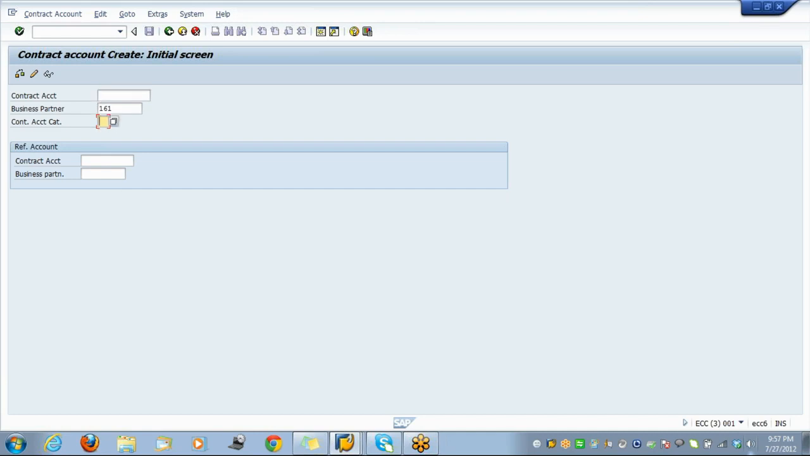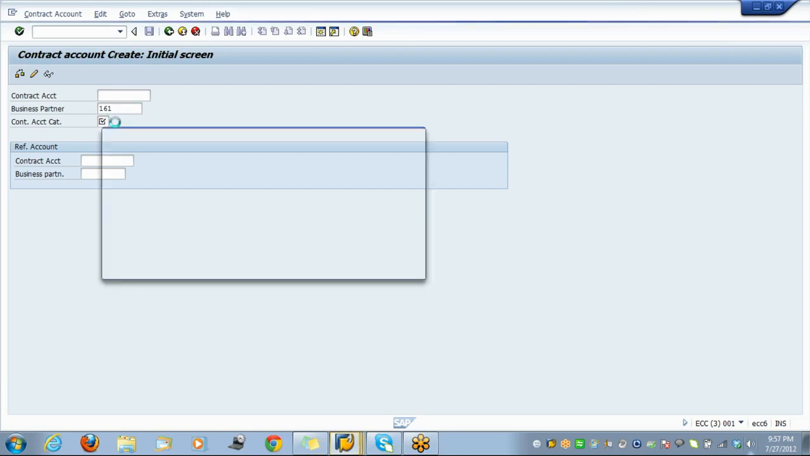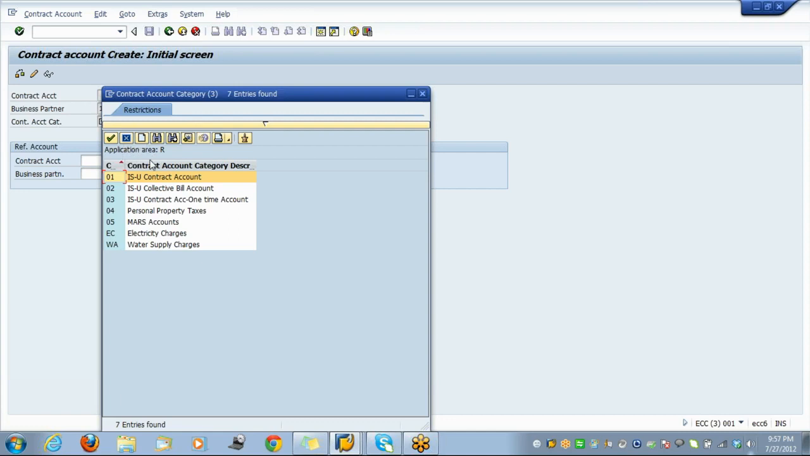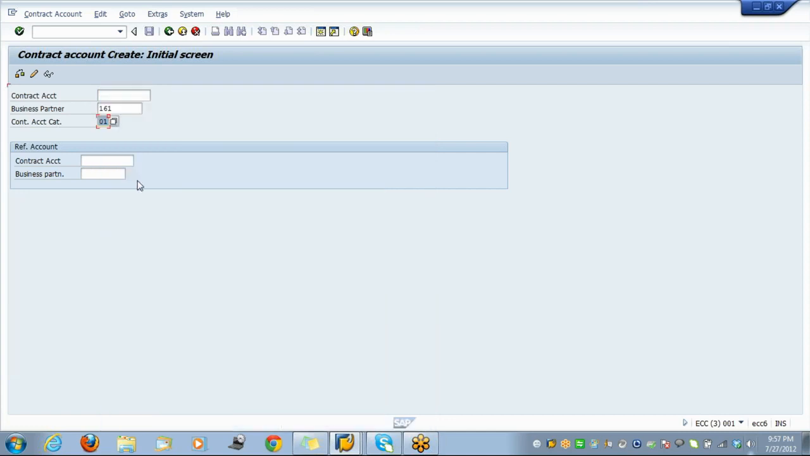So here, at the time of contract account configuration level, we have discussed about 01 and 02. If it is a collective bill case, we need to select 02. If it is normal scenarios, we need to select only 01. Just select 01. Enter.